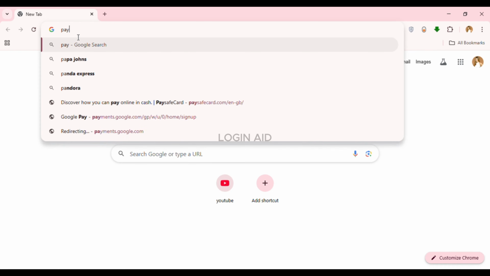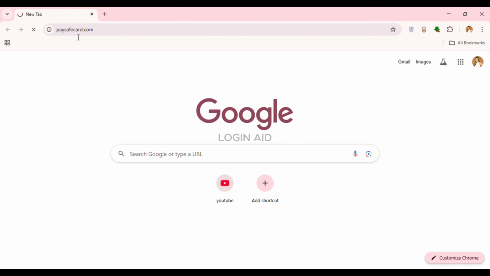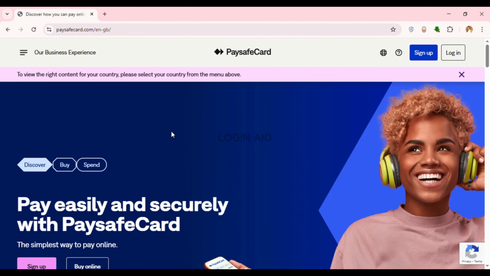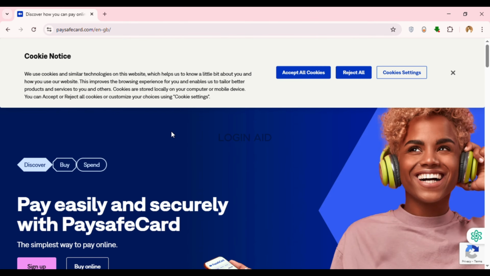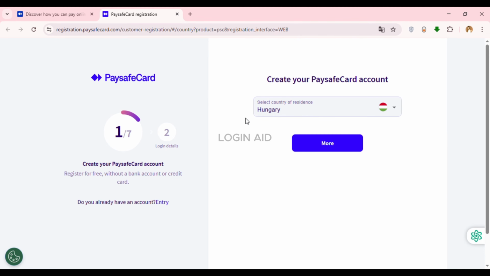Now type in paysafecard.com, press enter. Now you can see over here you'll be led to the official website of Paysafecard. If you already have the account, simply log into your account. But if you want to sign up for Paysafecard, what you have to do is click on the sign up option. Now you can see over here you'll be redirected to this interface.